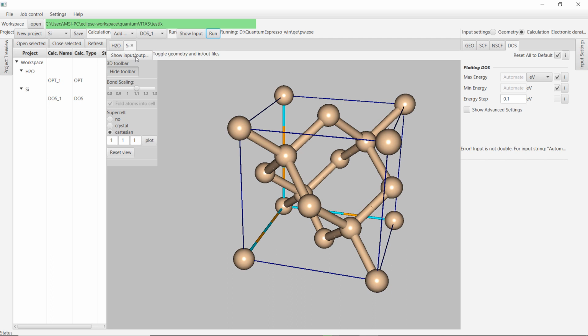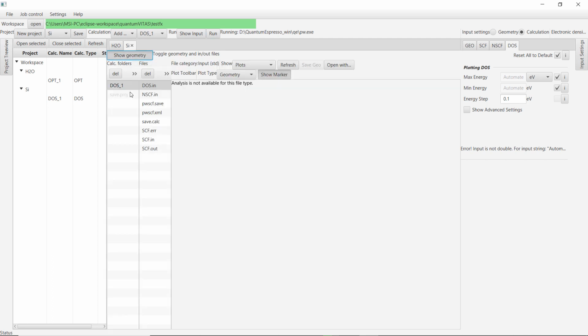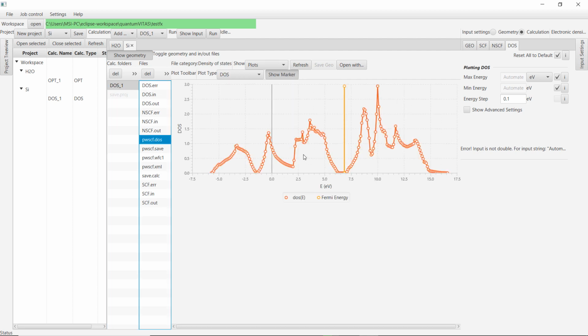To check the input-output file, remember that we can toggle it here, and in this folder, that is the calculation folder, we have all of the files here. And now everything is ready. Okay, we could refresh and then go to the density of states plot, and see that this is the density of states of silicon. We could show it without a marker, and this is the Fermi energy, which is located inside the gap here.